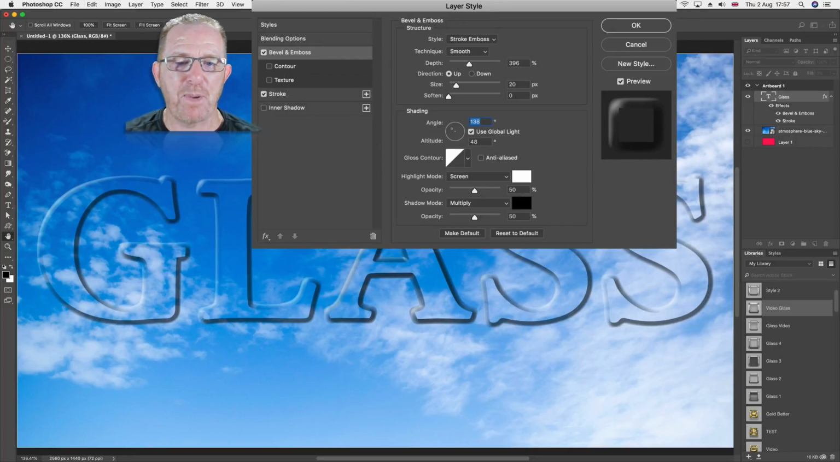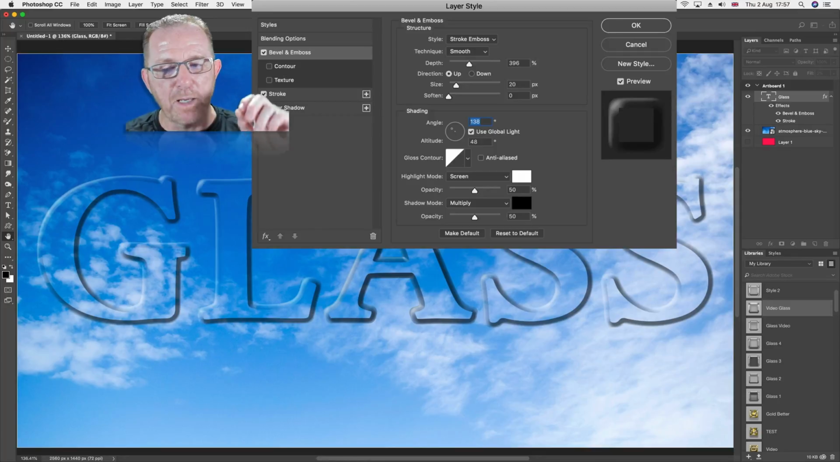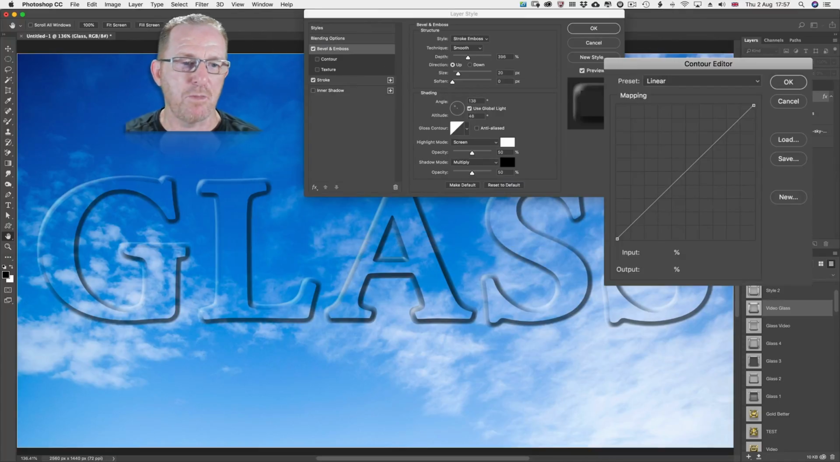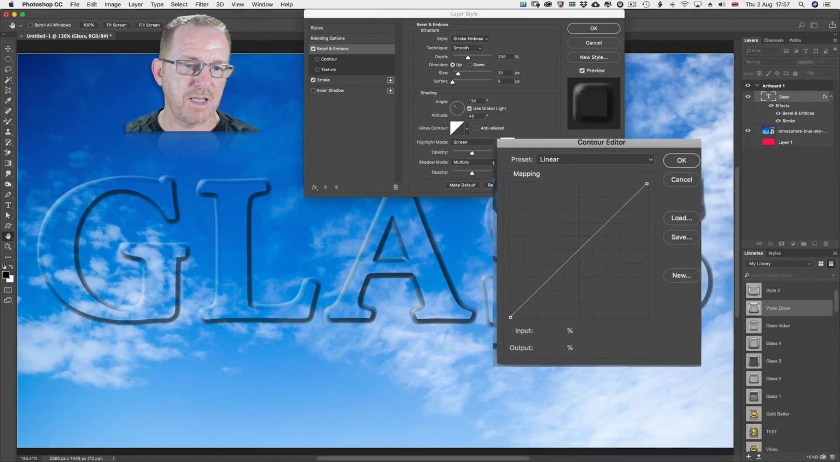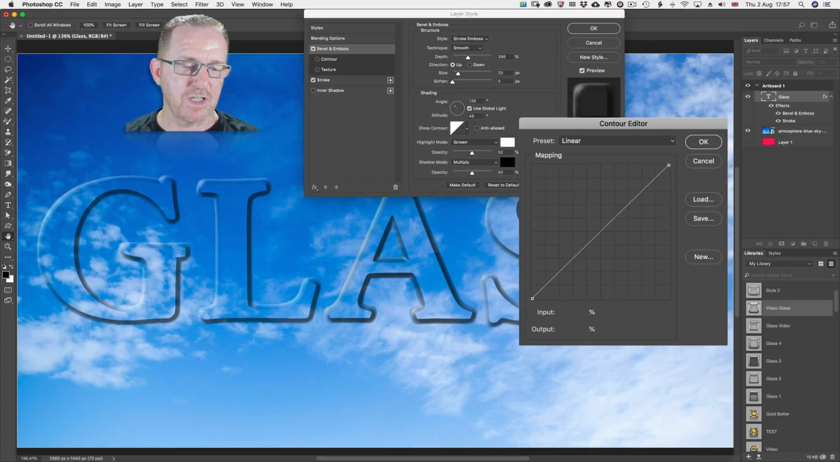What really makes the impact now is this gloss contour. And the contour is only being applied to the stroke. So it's putting a gloss on the stroke. Now it's on linear at the moment. If I click there, you can see what's happening. So linear is the light is not being disrupted across the surface of the bevel or emboss at all.